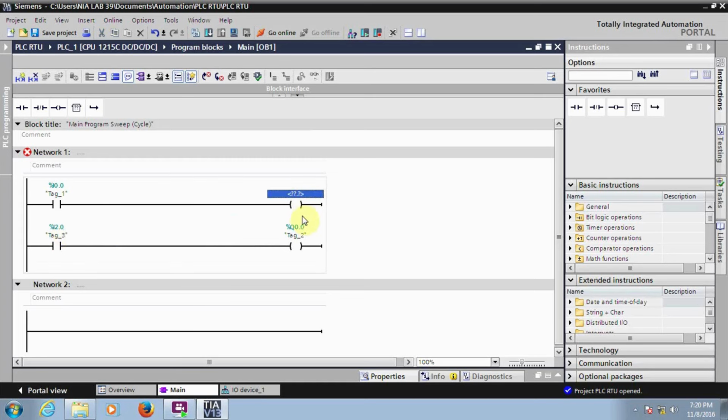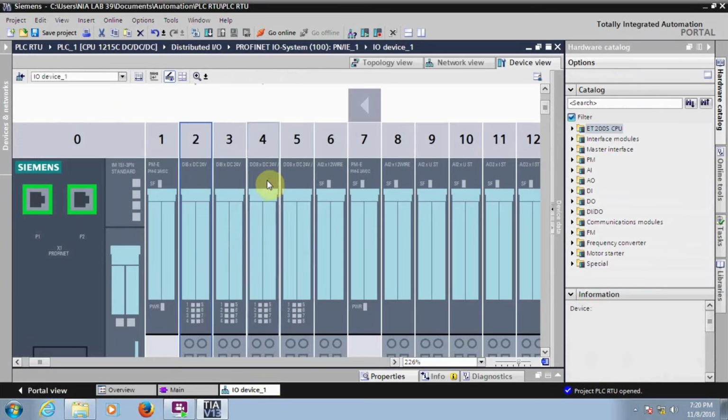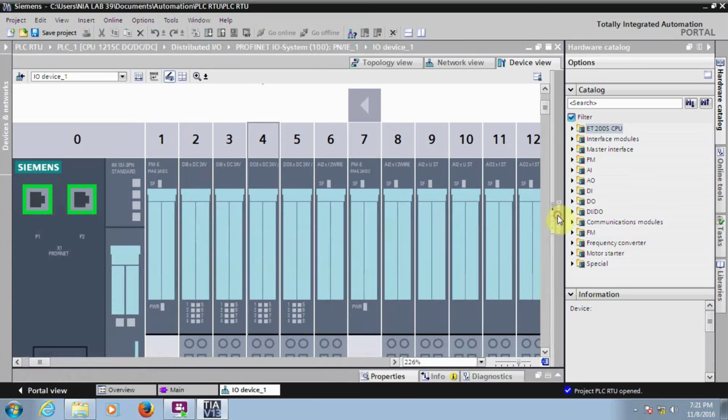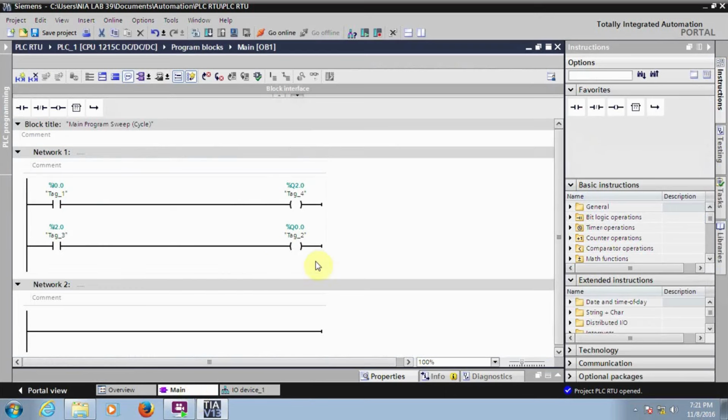Similarly, you can expect the starting output address as Q2.0. If you doubt, you can check similarly in the output section. So the fourth one, then double click. Here you can see this is an 8DO, so an output module, and the starting address is 2. Okay. So now the addressing of the PLC is over. In your project, save again.